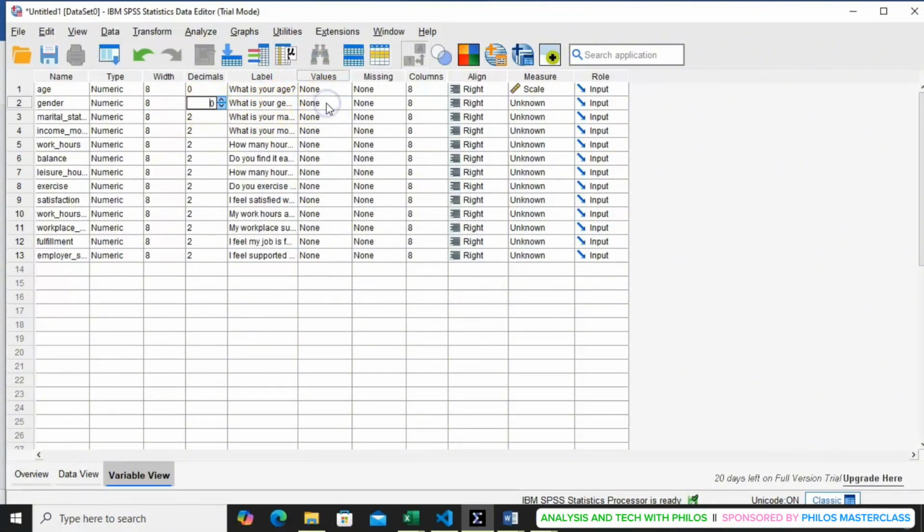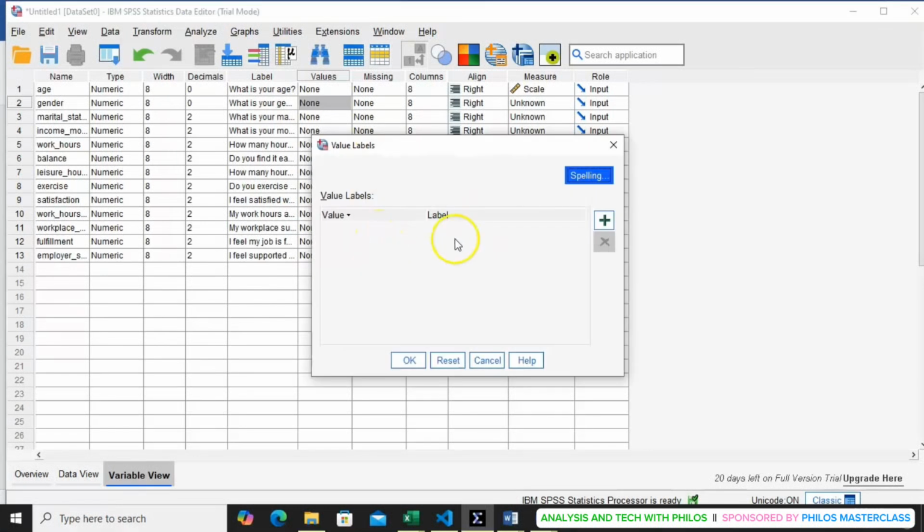Then the values. Now, you remember that under age, we did nothing to the values. But under gender, we are going to do something. Click on the 3 dots here to get the value labels dialog box. Then click on this plus to add a particular value and its label. We are going to tell SPSS that the value 0 means male and the value 1 means female.